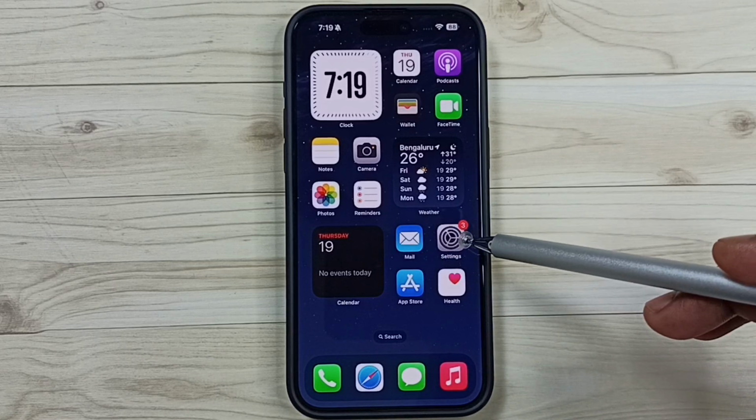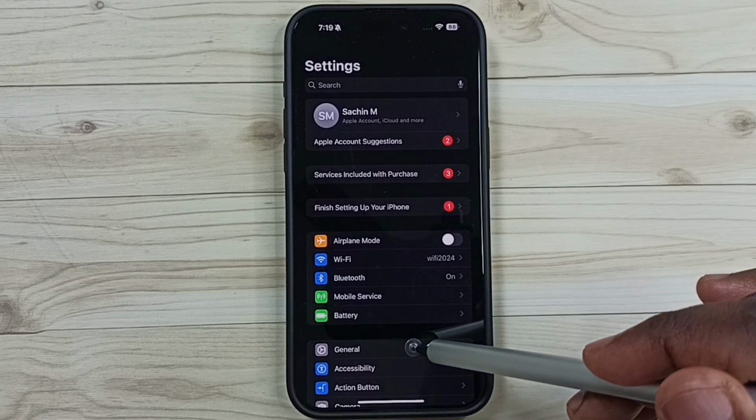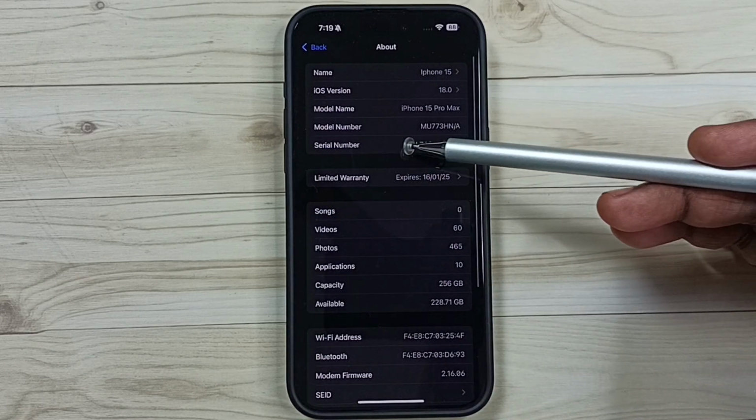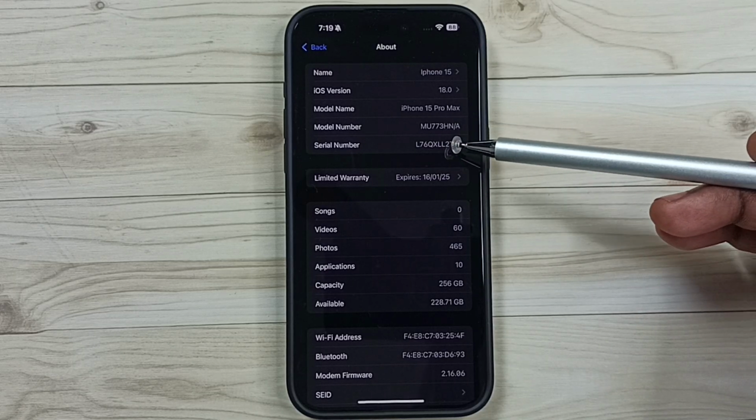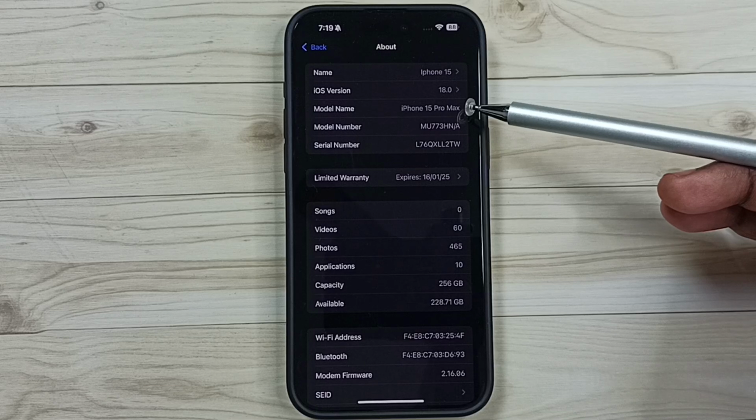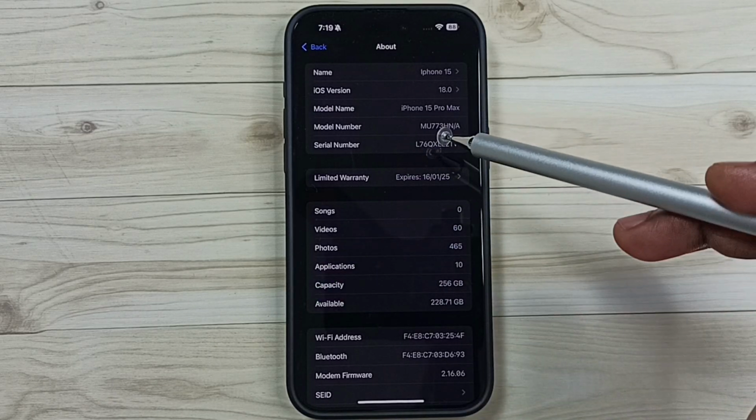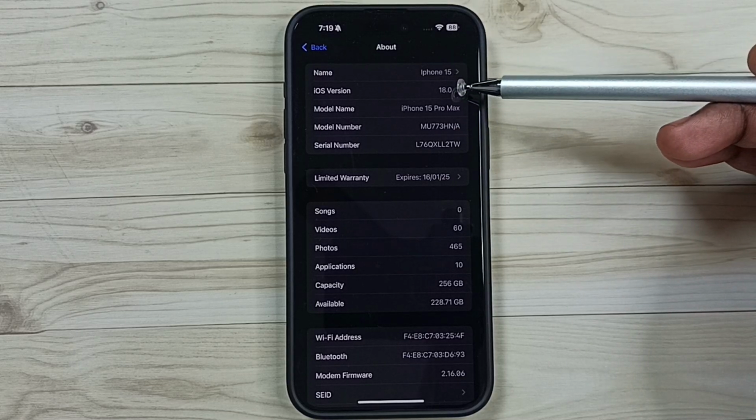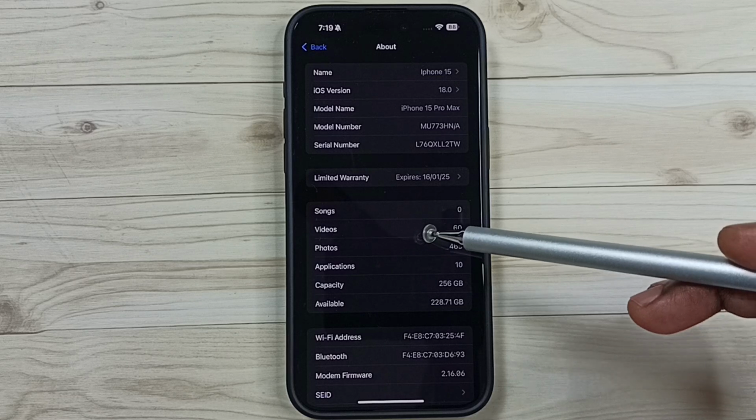Go to Settings, tap on the Settings icon. Then go to General, tap here. Go to About. Under About, here we can see the serial number. So this way we can easily find the serial number. Here I am using iPhone 15, but these same steps work on iPhone 16 as well. Here I am using iOS version 18. So this way we can check the serial number of iPhone 15 or 16.